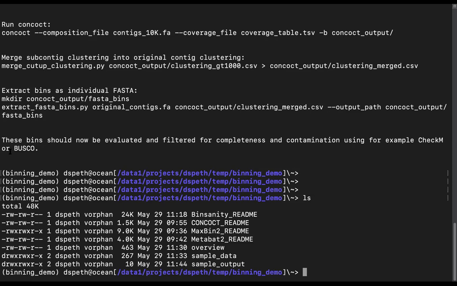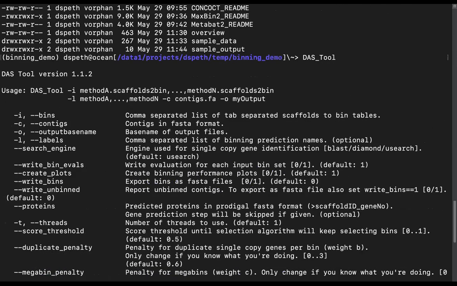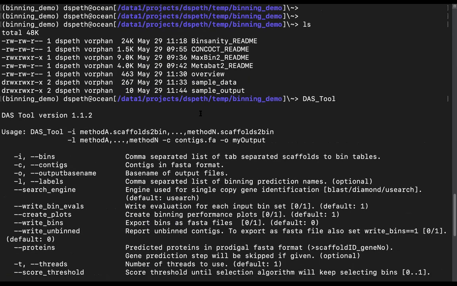We will not run any of the individual binners today, but rather look at an overview of what DAS Tool can do. So in this case, DAS Tool is the binning aggregator that is also installed in this Conda environment. And it allows you to aggregate the results from these individual binners.